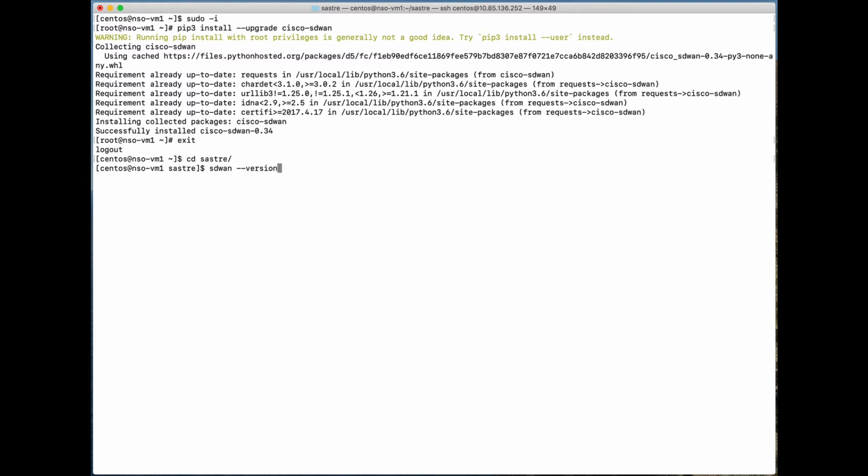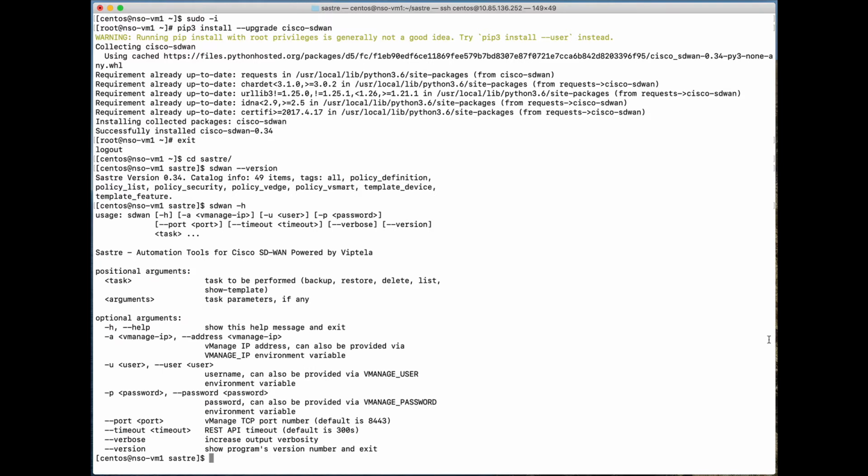So let's just check whether the tool is installed. So we type SD-WAN version, so it shows which version is currently running. So it's 34, which is the latest one we have. And you can use -H to see the help screen.